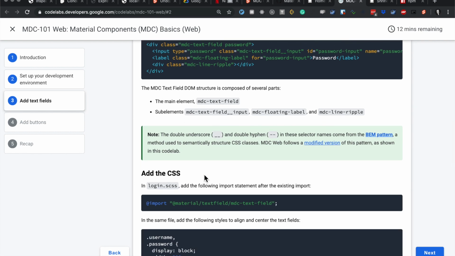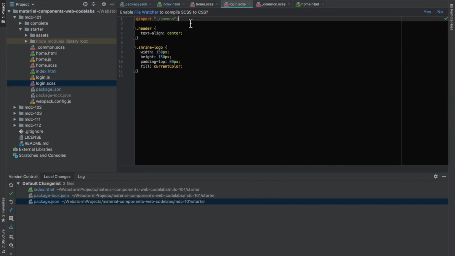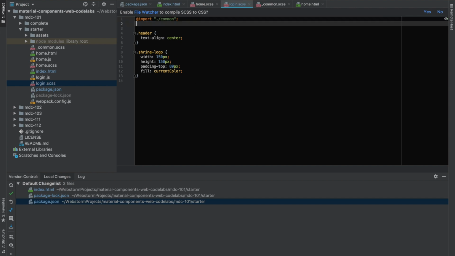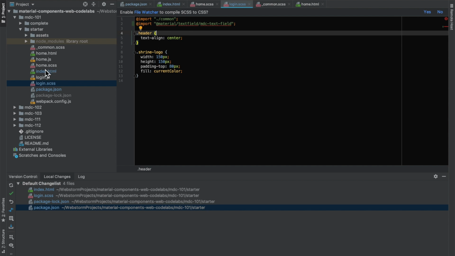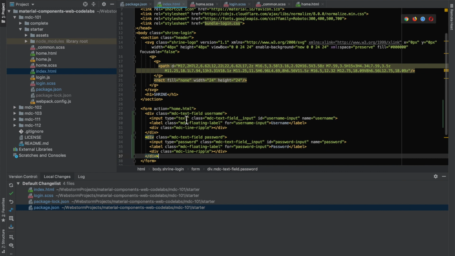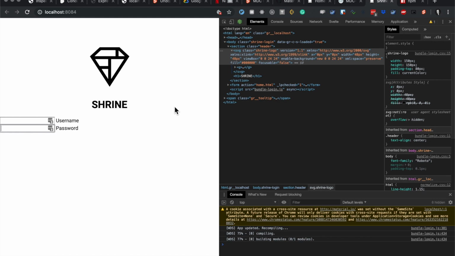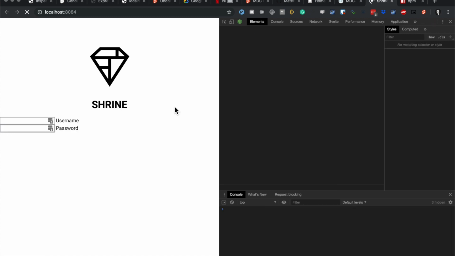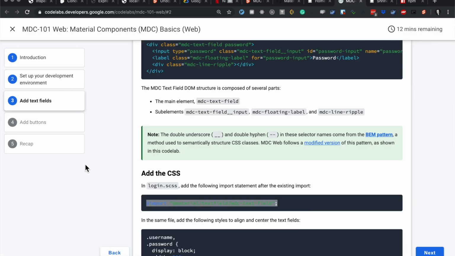And in login.css, add the following import statement after the existing import. Okay, so login.css after the existing import. So that is. So I wonder, how is that going to map back into the component that's in index? So we have this form here. Let's see if that changed anything. All right. Interesting. So, kind of dead, isn't it? All right, let's go back.